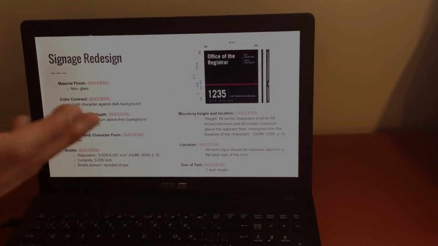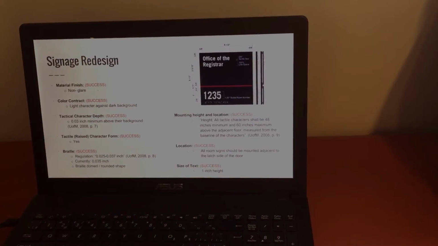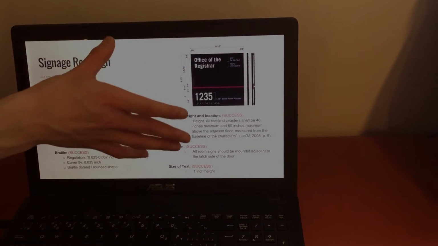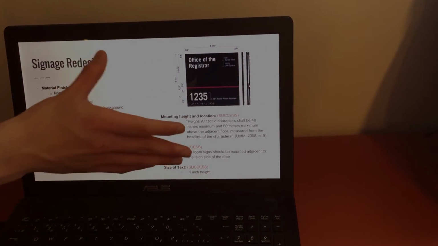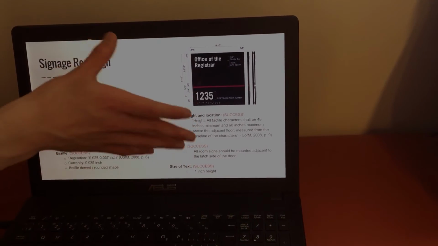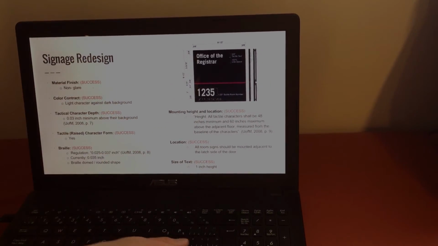Mounting is the same, location is the same, size of text is still also 1 inch in height. So this is kind of the superhero of all room signages, meeting all the ADA standards to the fullest.